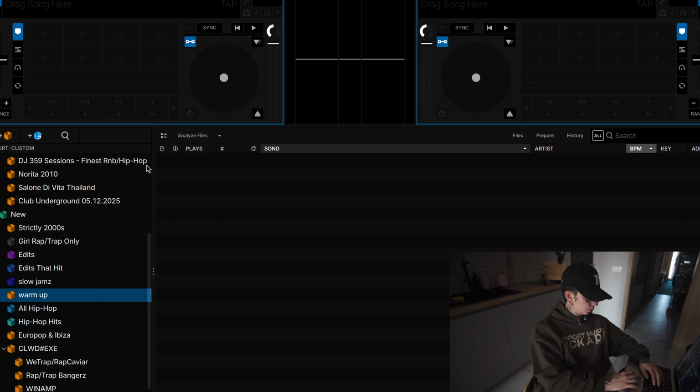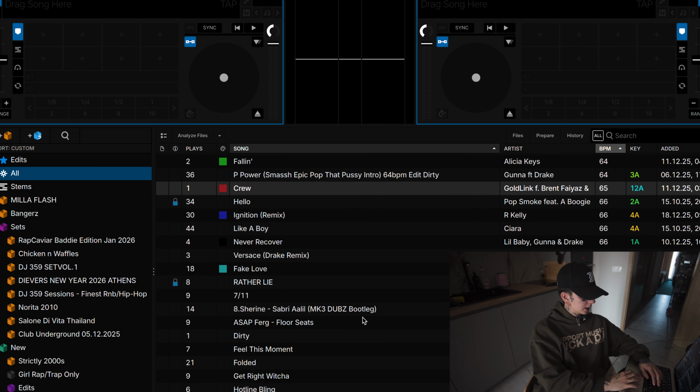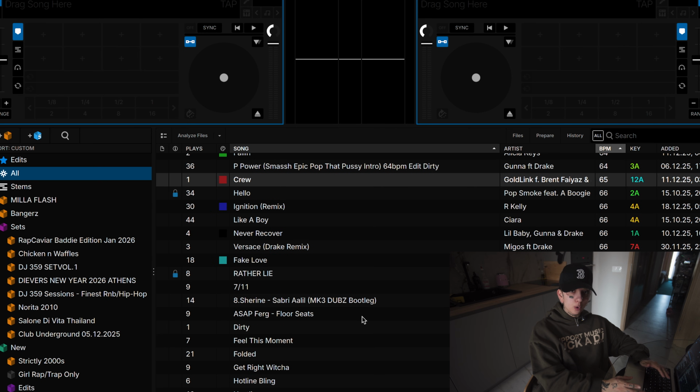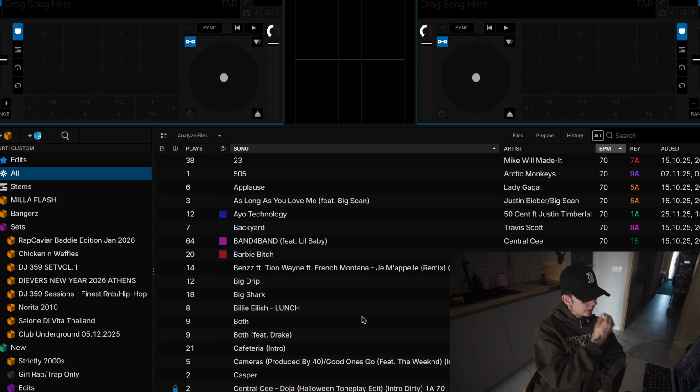And the crate that is called warm up are basically songs that you can play when the club opens or when you are closing the club and you need to play something chill, something that people can start drinking to, so they can get into the mood. And what I'm doing is I do 2 things.